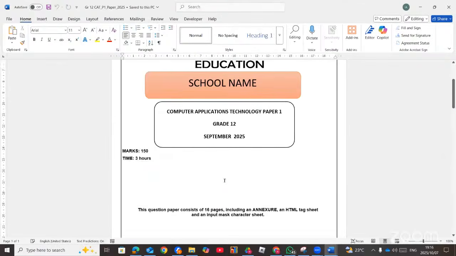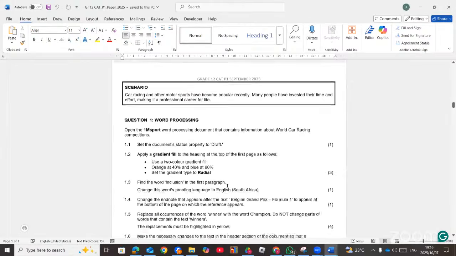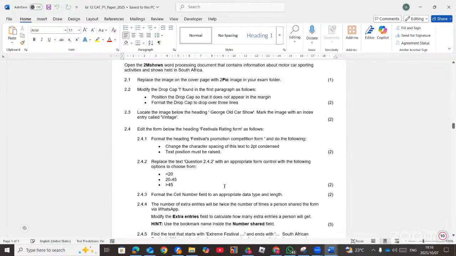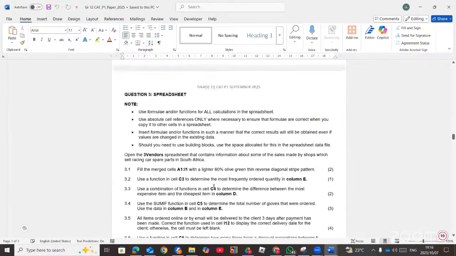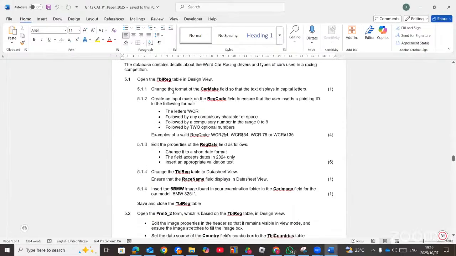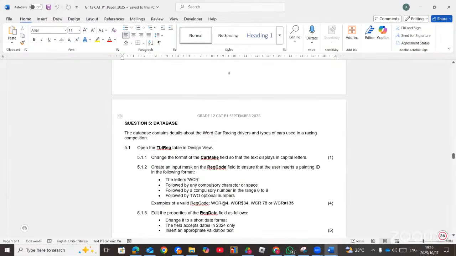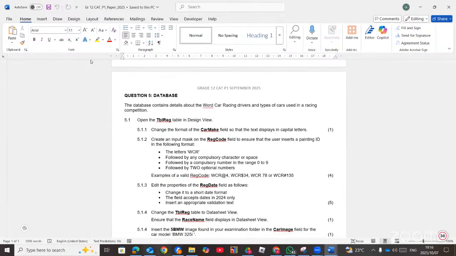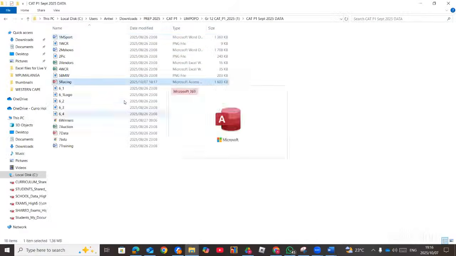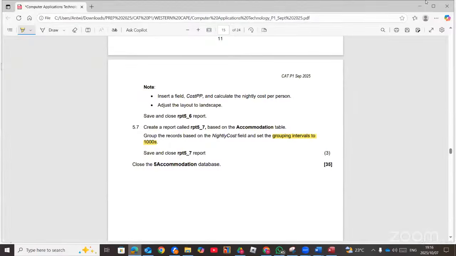So question 5 for Limpopo. Right. The table name or the database name, they didn't mention the database name, but I think we can get it. It's supposed to be 5 Racing. The database name is 5 Racing. And then the first question.